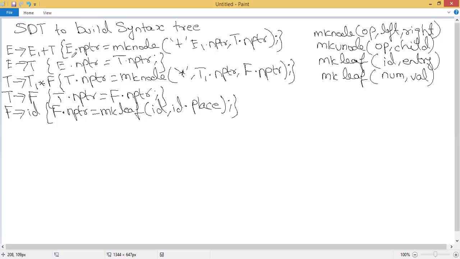This first production rule specifies E dot NPTR equal to make node of plus, E1 dot NPTR comma T dot NPTR. So two children are here, one left child and another right child. E1 dot NPTR is the left child, T dot NPTR is the right child, and plus is the operator. The second production rule E tends to T specifies E dot NPTR equal to T dot NPTR. It's just an assignment operation.